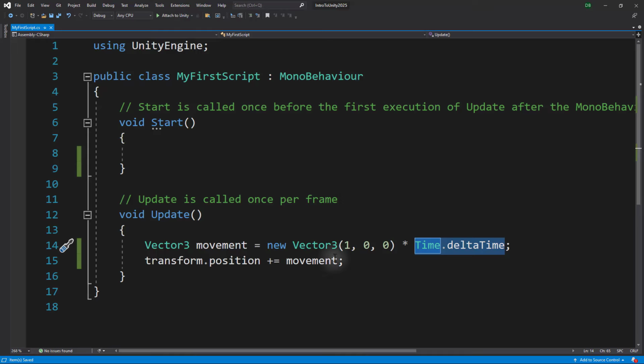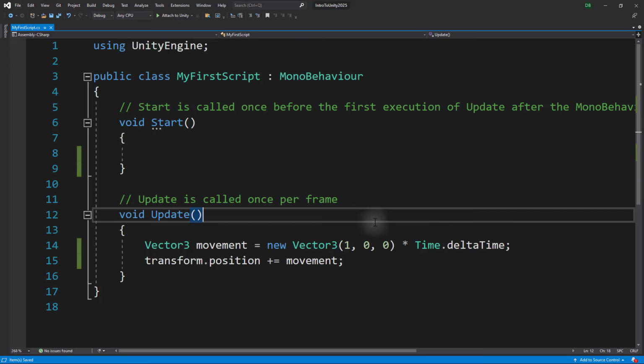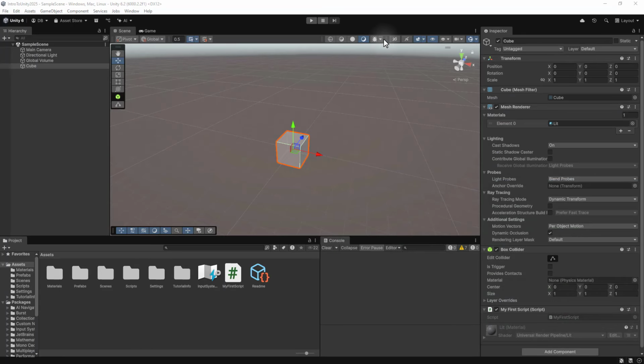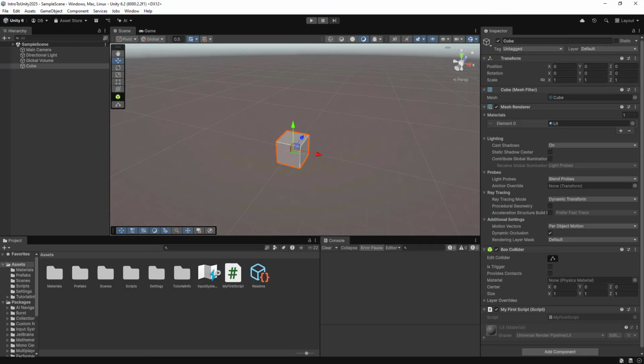And what this does is it converts this vector and our movement from a per frame calculation to a per second calculation. So now we are not moving at 1 meter per frame, but 1 meter per second. So if I go ahead and press play, what you should see is our cube is going to move 1 meter to the right per second. And if we look in the inspector here at the X value, you can see it is doing that very thing. Okay, so we have the ability to move our cube around.